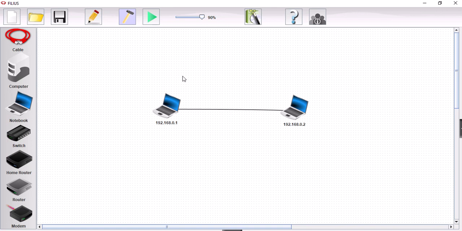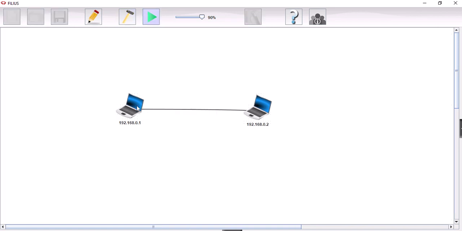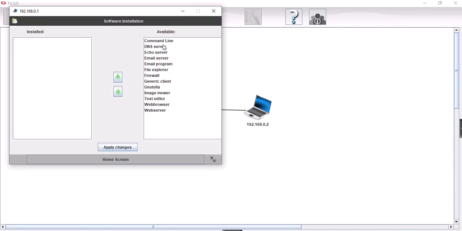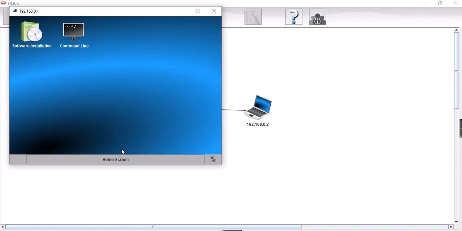Hardware is all good. So now we need to install our software. For that, we need to go to the simulation mode. So that's the green button here. And we right click on here and we're going to do show desktop, and we click on software installation, and we want to select command line. So we're going to click on that, click on the arrow, apply changes. And now we're good to go and use the software.